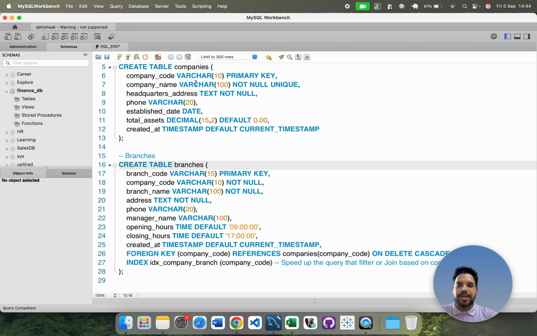Interesting. So guys, here I have created the companies table and the branch table. Now let's create an ERD diagram based on these two tables, right? So here your current database is a finance DB. You can choose the database here and you can click on reverse engineer.